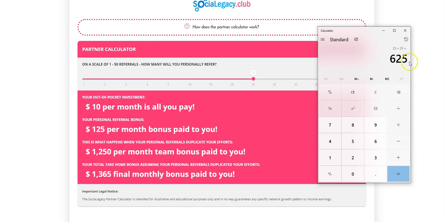So from those 625 people, you get $2 from each one of those people, which equates to $1,250 paid directly to you per month. All right, so hopefully that makes sense, guys. And so when you add these two together, you're going to get $1,365 minus the $10 that you put in. So you're going to get more than that. I'm sorry, $1,375 minus the $10 that you put in.